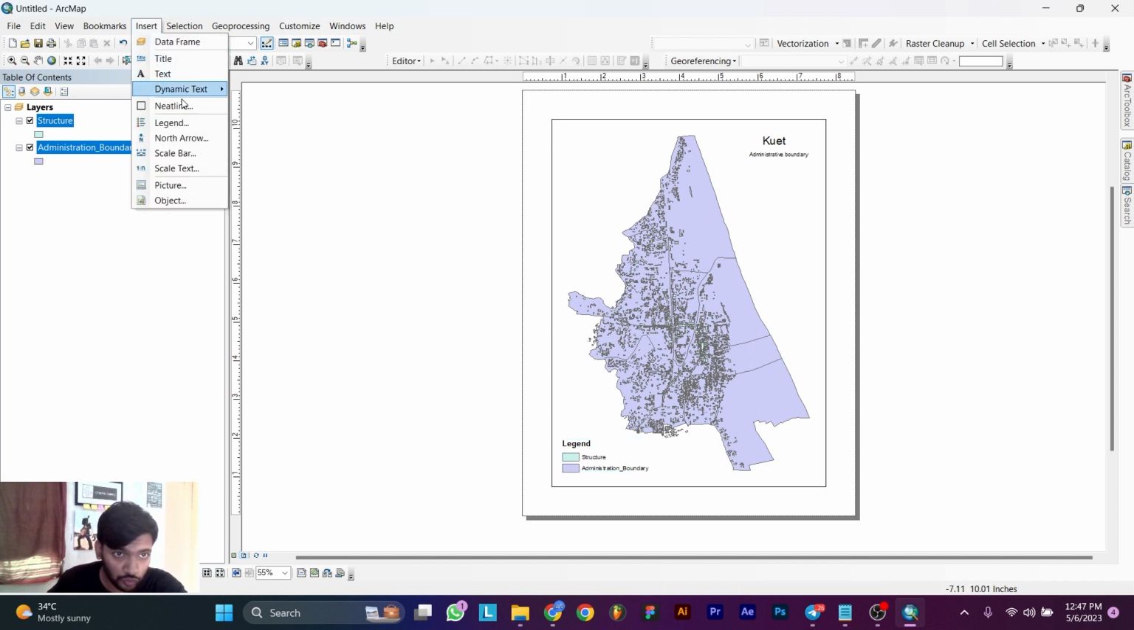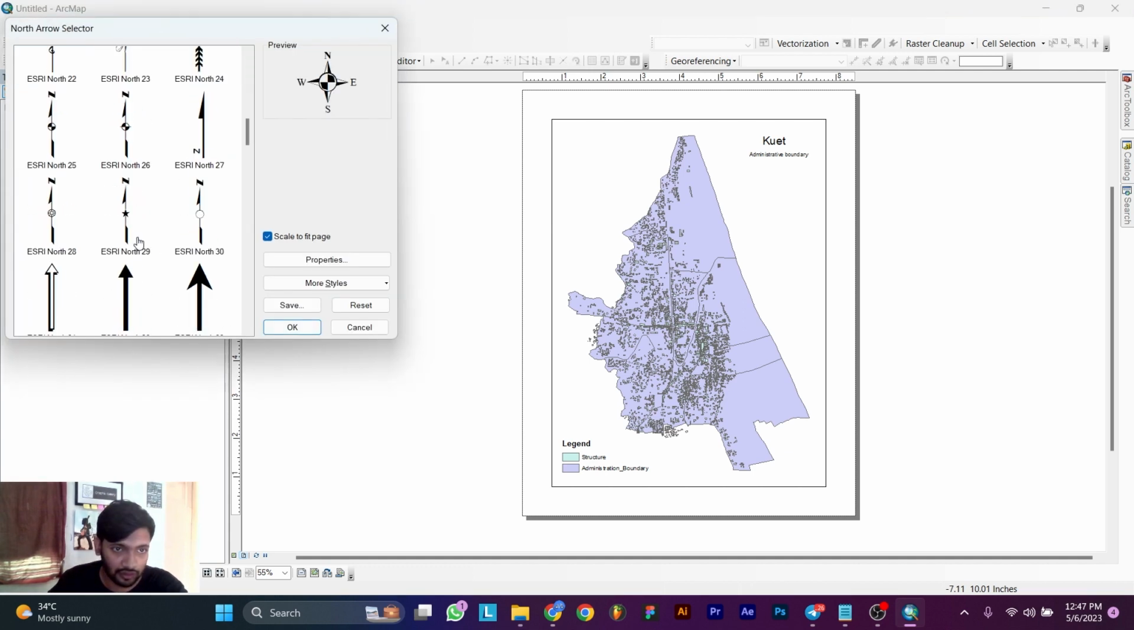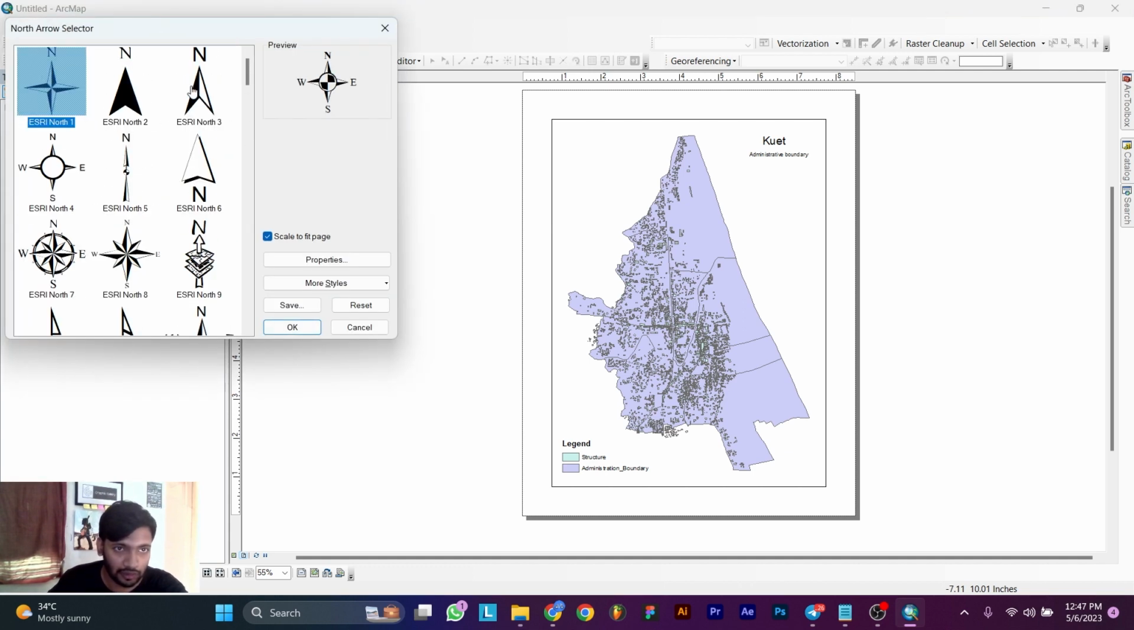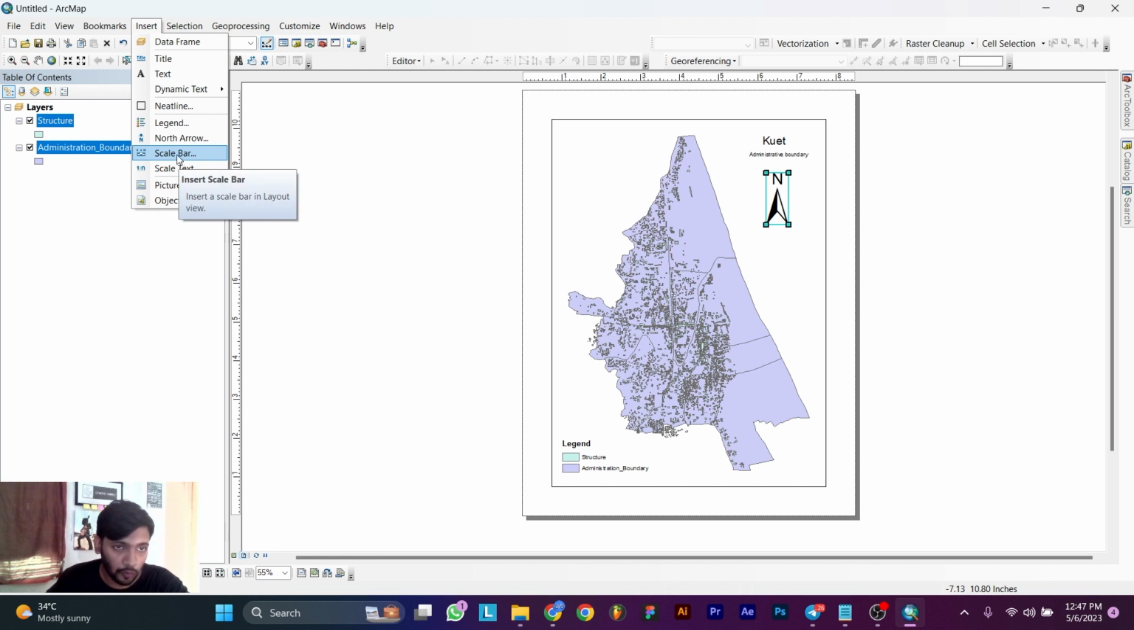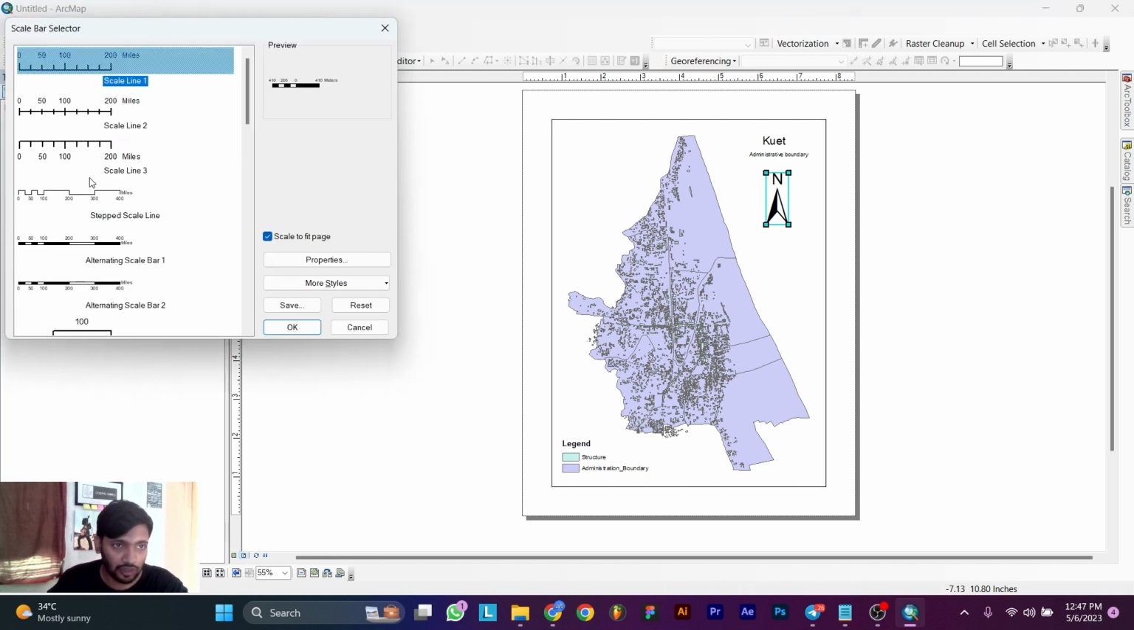I am going to add the north arrow here. There are some designs of north arrow. I am just taking these things and pasting it here. You can also resize this. Yes, and there are other options for scale bar. You can set your scales here and change the properties.